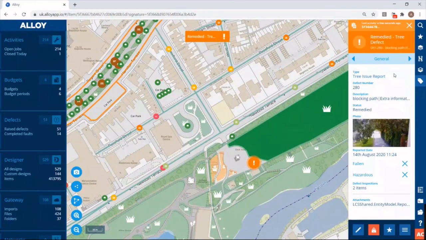So that has been an incredibly brief look at Alloy, a couple of examples of how it can help local authorities to better manage their trees and open spaces assets, and I hope you've enjoyed it.